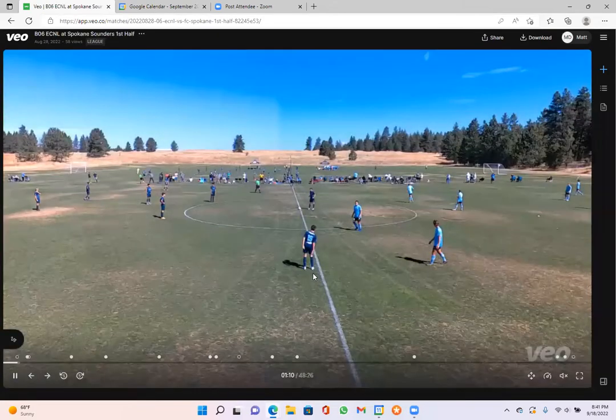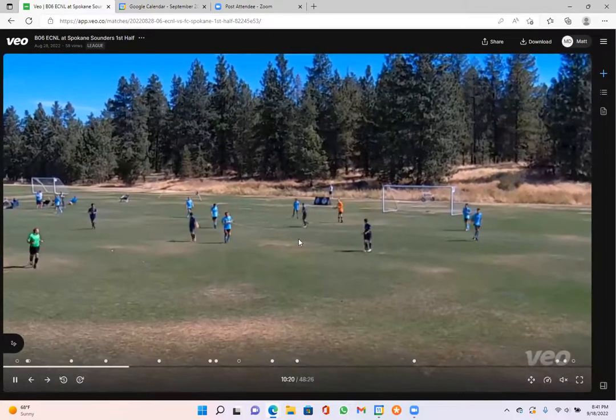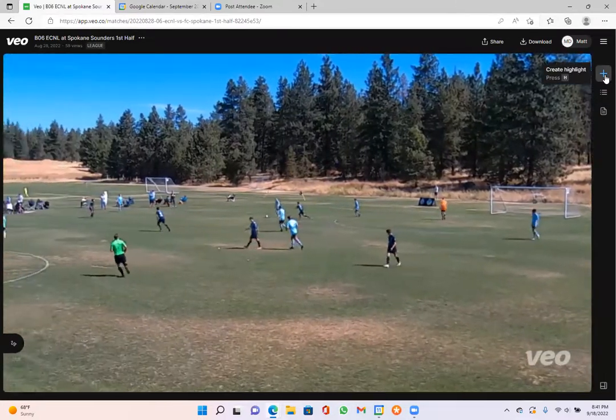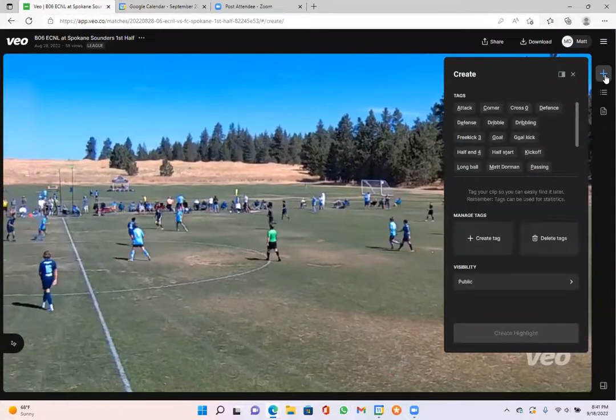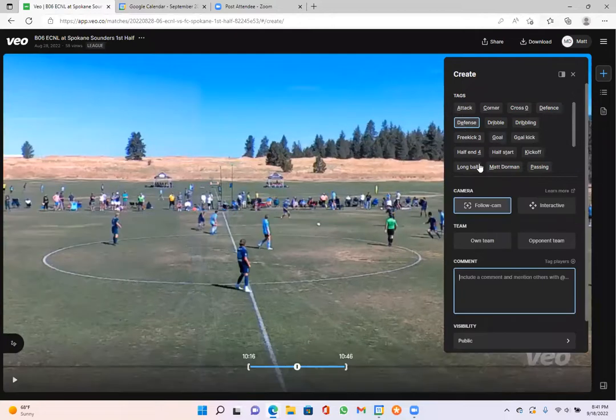So we want to go into Spokane game here. What's happening at this moment? Yep, really like this. Good pressing. Boom, I want to get that as my clip. Defending. So I click the plus, I go defending, own team. If I want it as me, I'll clip myself.